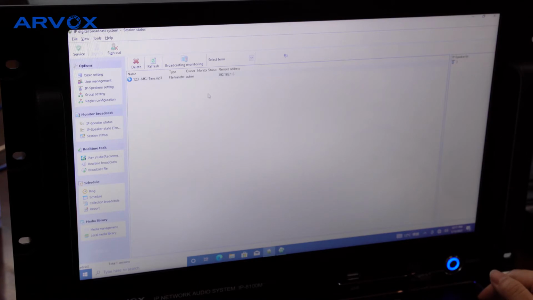Now we want to monitor the sound, which sound is broadcasting.